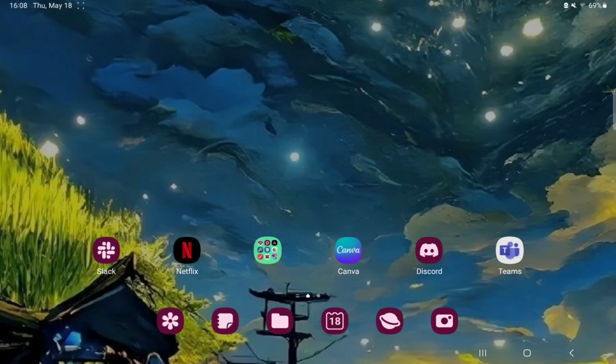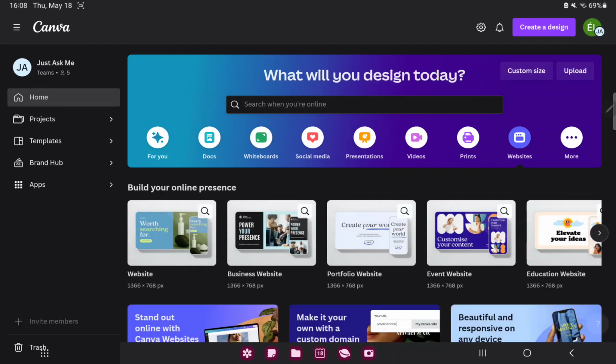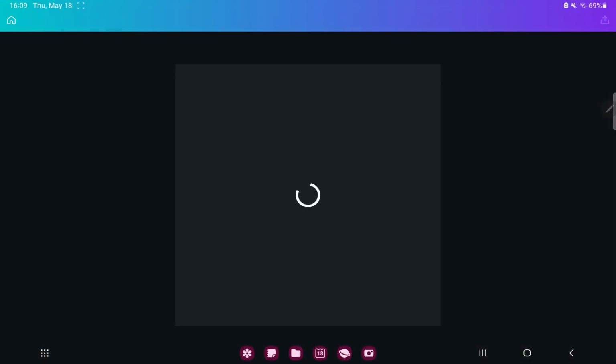First of all, open the application on your device. Go to the website section next to the print button, and click the first option, the website. Here you have more choices.